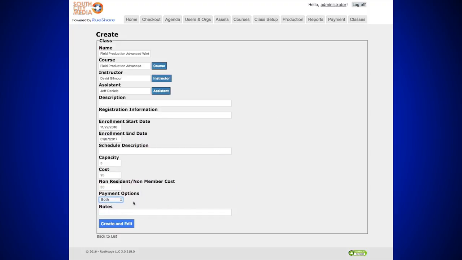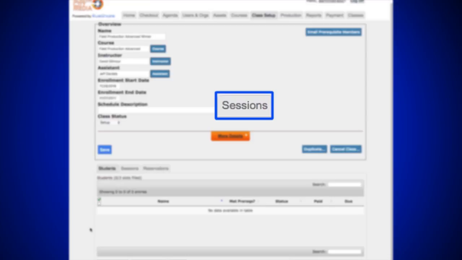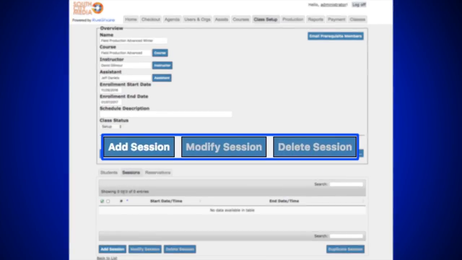After we've done all that, we click create and edit. And now we get to our other options for our class sessions, students, and reservations. So we'll start with our session. Now we're going to set up our sessions formally here.